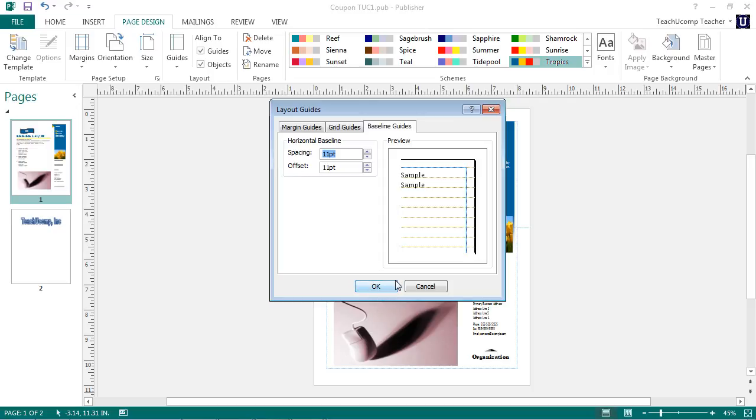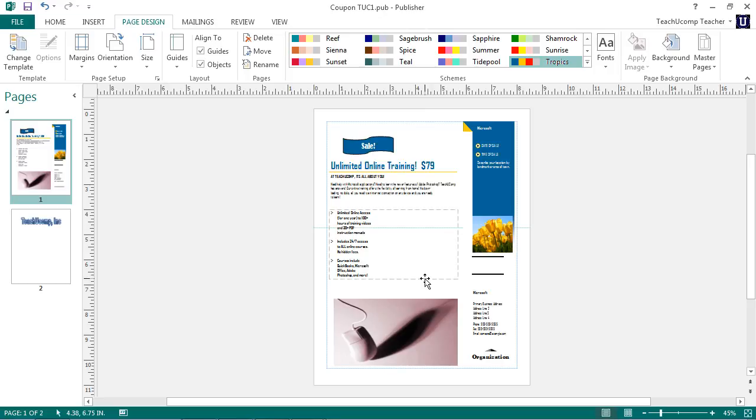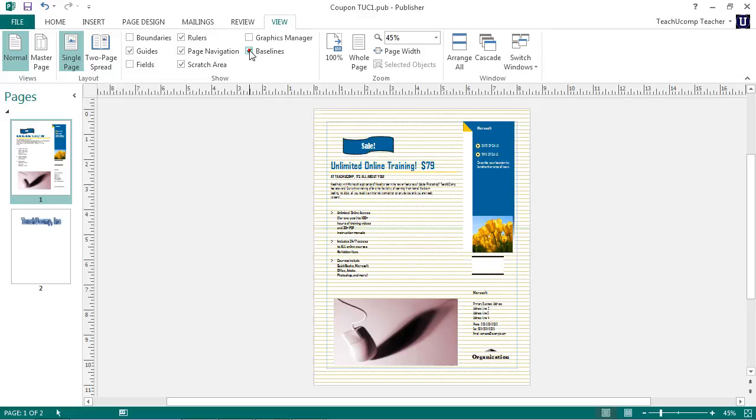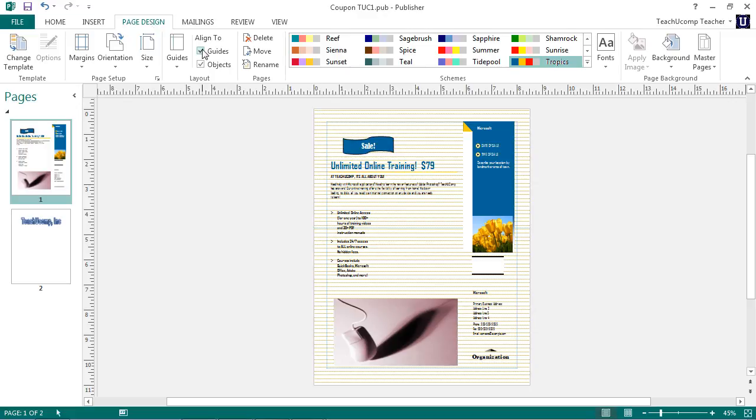To view the baseline guides in your publication, check the Baselines checkbox in the Show button group on the View tab within the ribbon. To ensure objects you add to your page snap to the nearest baseline or page object for alignment purposes, check either or both the Guides and Objects checkboxes in the Align To section of the Layout button group on the Page Design tab within the ribbon. Then when you add objects to your page, you will see small pink lines appear next to objects to show you when an object is aligned with a nearby guide or another page object as you drag it on screen.